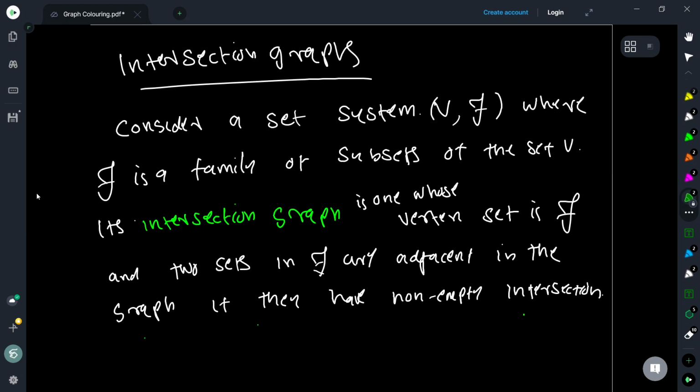So today we start with intersection graphs. So what is an intersection graph? Let us say you have a finite set, not necessarily finite actually, but we have a finite set, and a set of subsets, or family of subsets, let's say F. So you have a set V and a family of sets which are subsets of V, which form this family F.